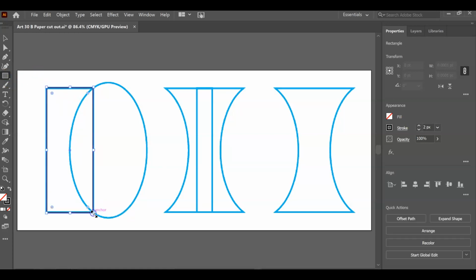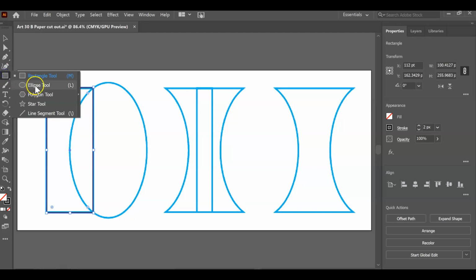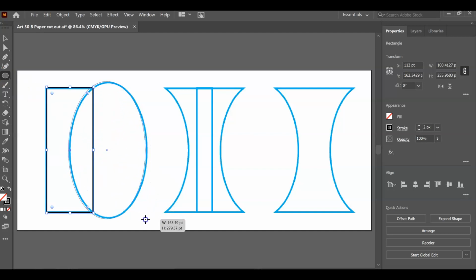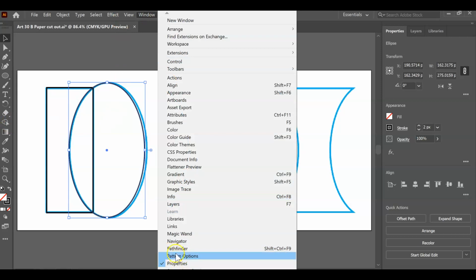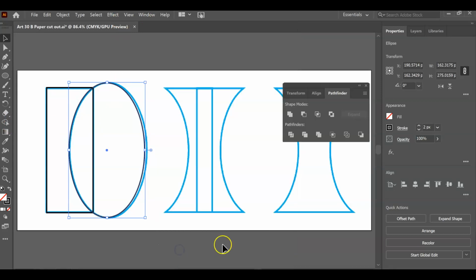Okay, so we're going to create a rectangle and we're going to create an ellipse from the ellipse tool. Then we're going to do the same thing we've done before a bunch of times. So what we're going to do is cut these. When we cut these, we're not going to use the shape builder. We're going to go to Window and Pathfinder. Pathfinder is right here near the bottom, and we're going to go to the second one.